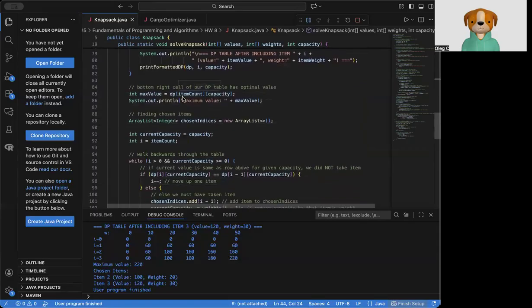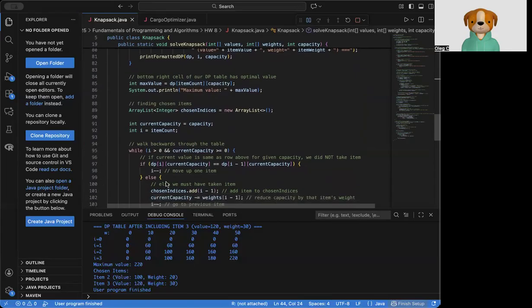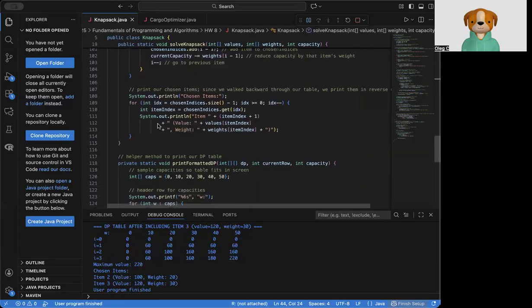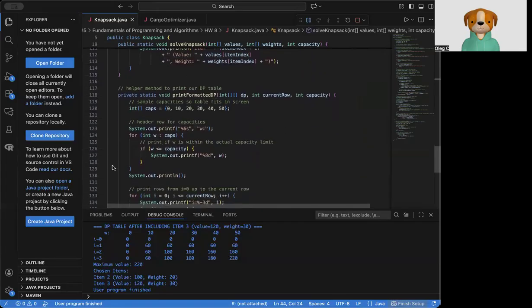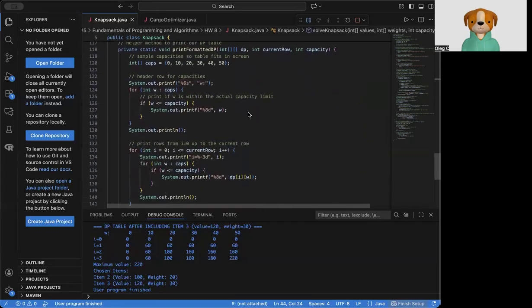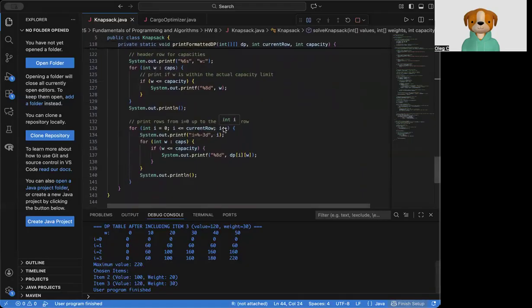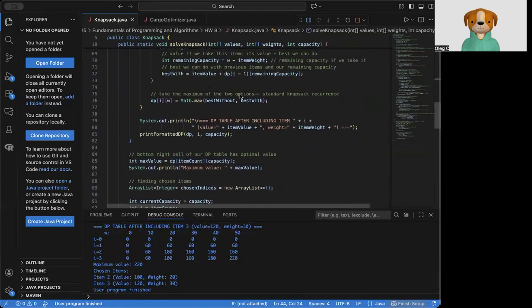And then this code here will actually find out which specific items led to that maximum value. So that's what all this code is doing, and printing stuff out. And then here's our helper method that helps print these intermediate algorithm iterations. So let's go back up to our for loops.